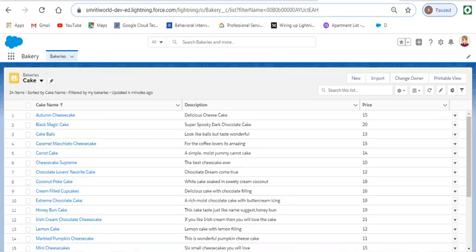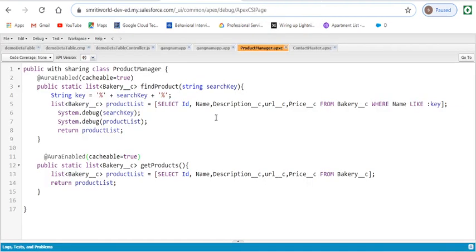And for this I have created an object called bakery, and there I have put some fields: cake name, description, price. And all of them are coming from my Apex. So you can see here, I have created get products, which shows the list of products. And when I find a particular cake, then I am able to get that cake based on the name which I have put.